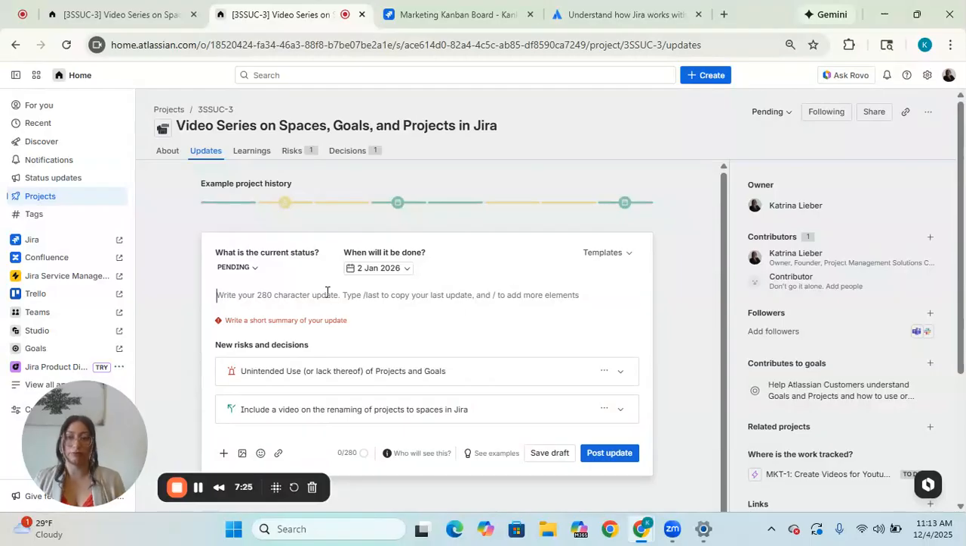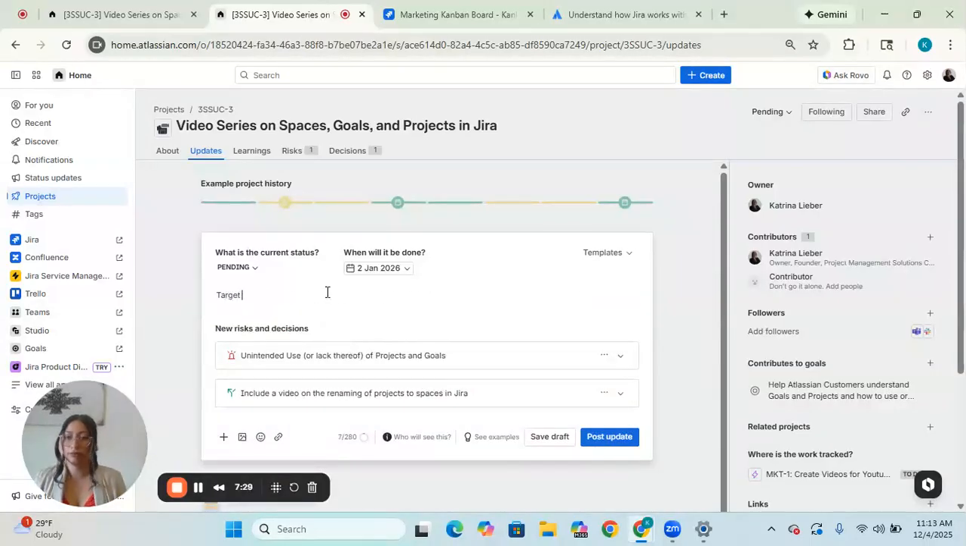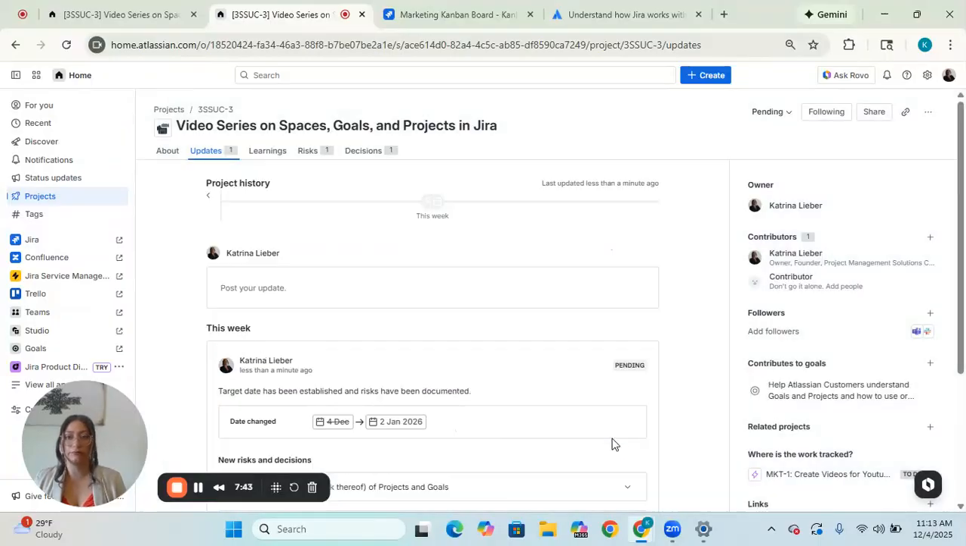Oh, it says it wants me to write a short summary of my update. Target date has been established and risks have been documented. So we're going to post that update on this Jira project. And here you can see, and anyone else that is following this will see, this week, this is my update.